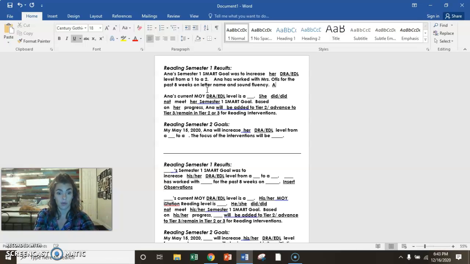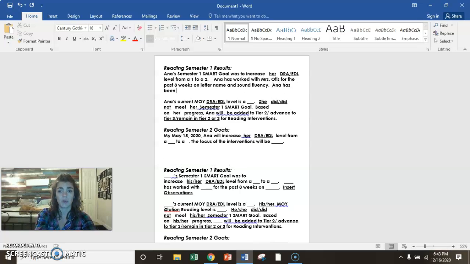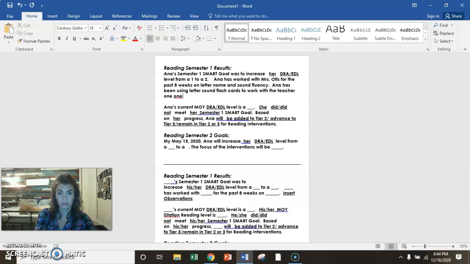So here we go. Anna, I don't need to underline. Anna has been using letter sound flashcards to work with the teacher one-on-one. I would say I get her 3 times a week, 3 days a week for 10 minutes each day.